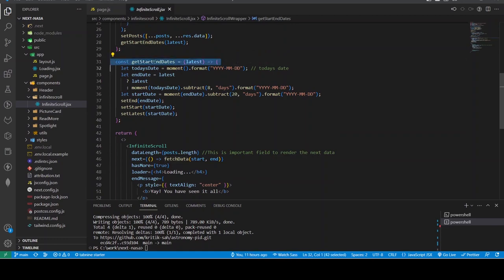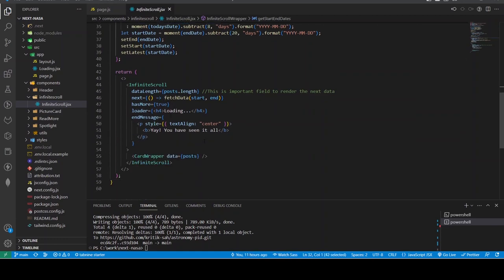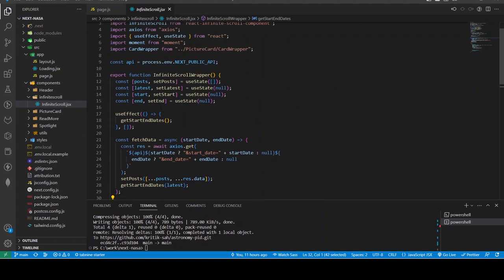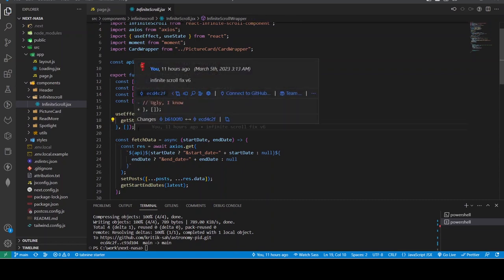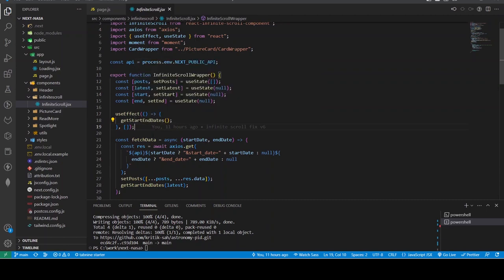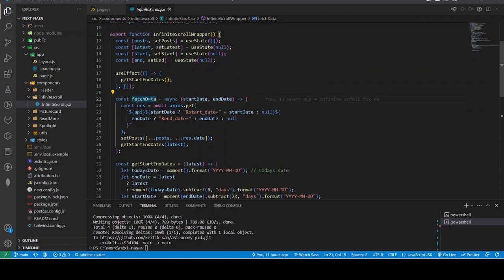So once that is done, you are thinking where this is called, like we have never used it here. Since it is a client side component and we have to use it once the page loads, I am using the React useEffect hook, and we are calling it only on page load. If you are using a class based component, you can use it inside componentDidMount, so it will work fine. And then fetch data.